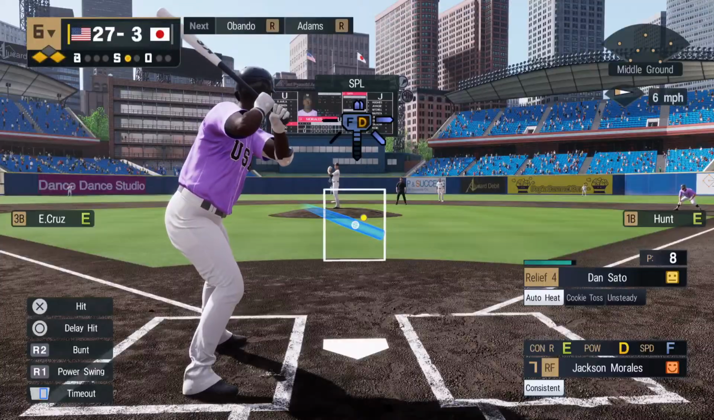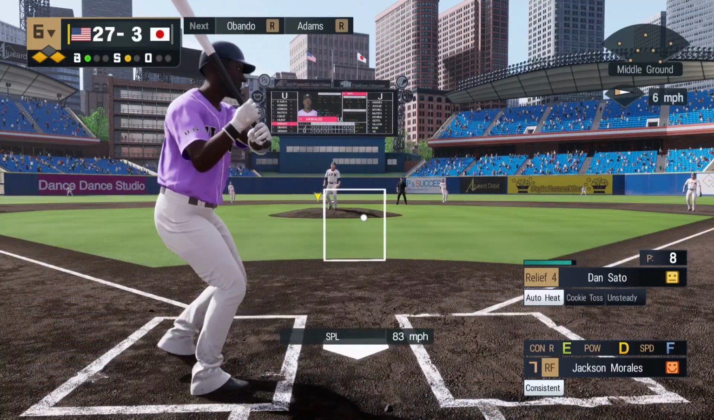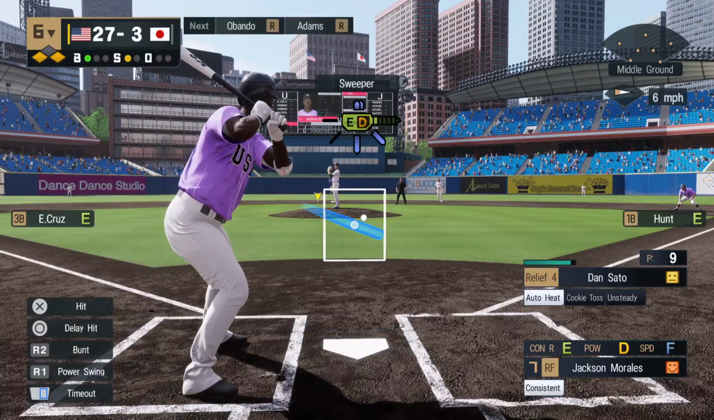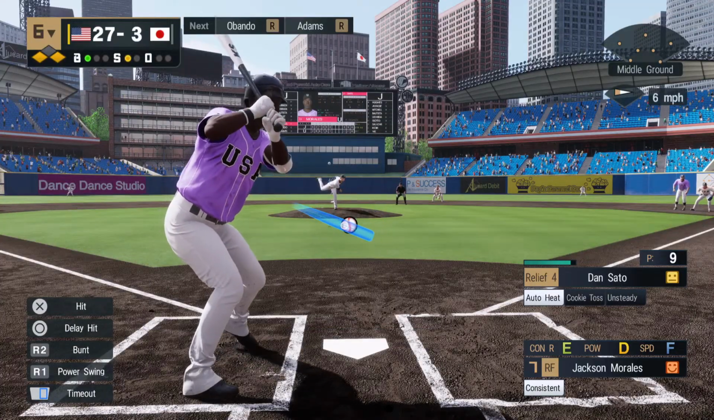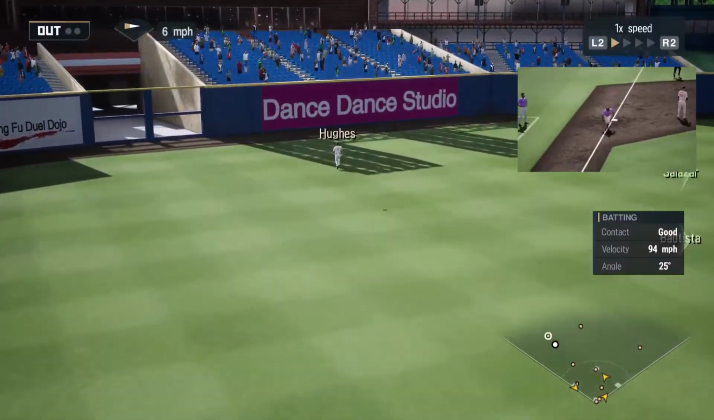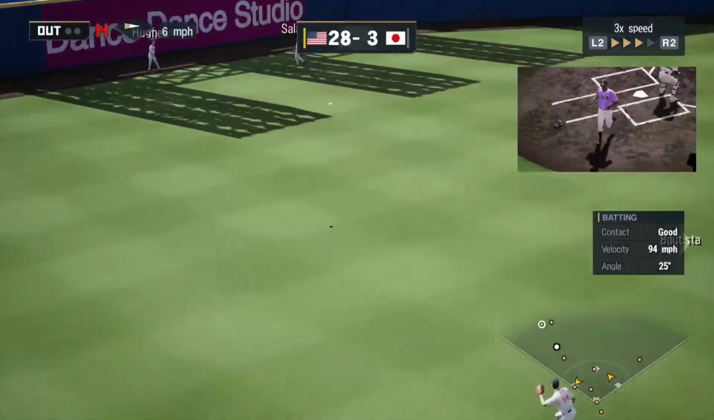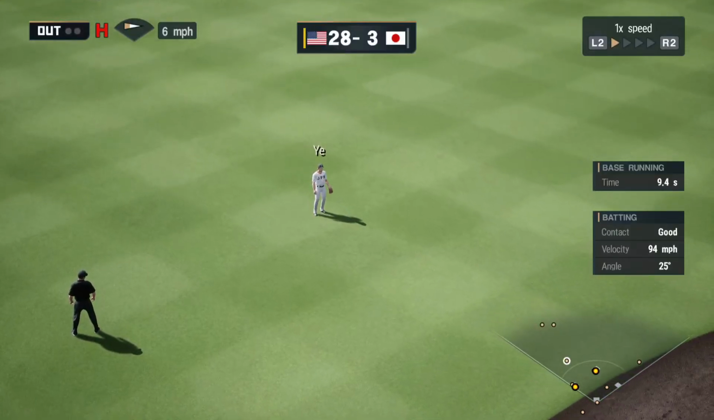That's a foul ball. No balls, 1 strike. A breaking pitch, but it misses the zone. Hits one down the middle. It's a towering shot to left. A hit to deep left. And he makes it to second.